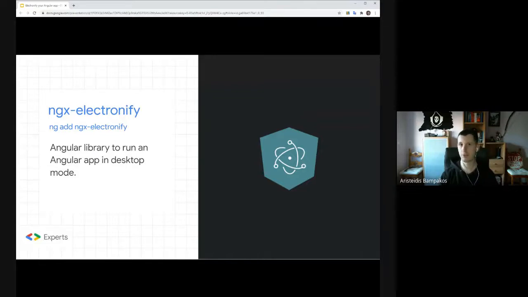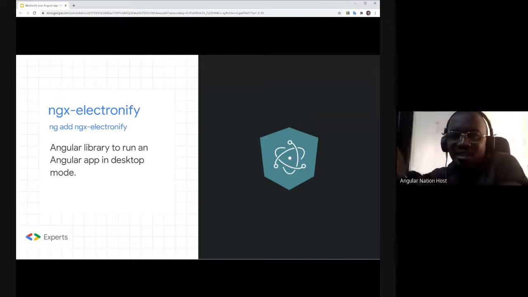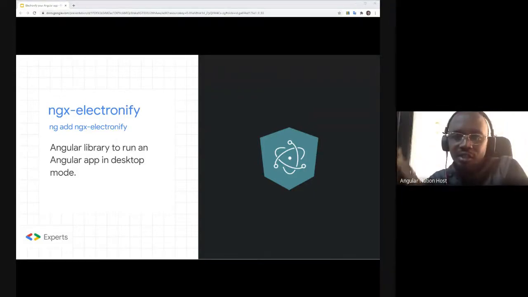Let's switch to Visual Studio Code so that I can show you a demo. I would be happy to answer any questions if you have any. In case you have any question for Aris, you can just bring it in while we move to VS Code.